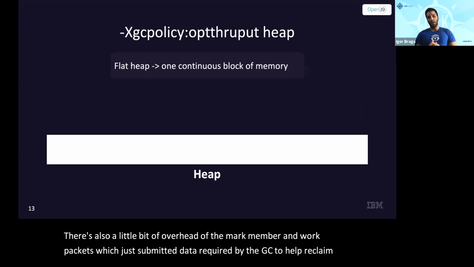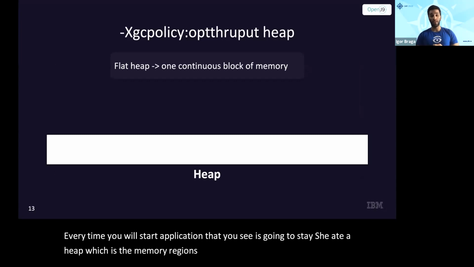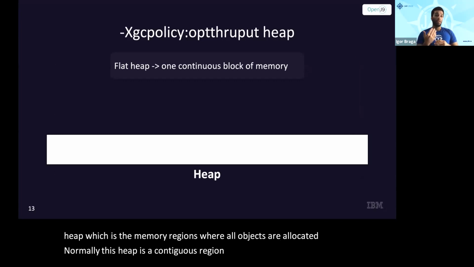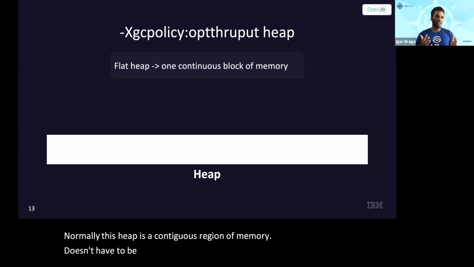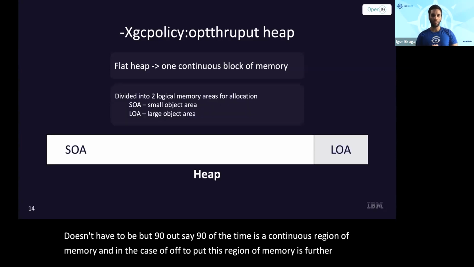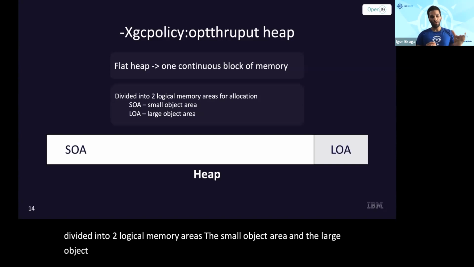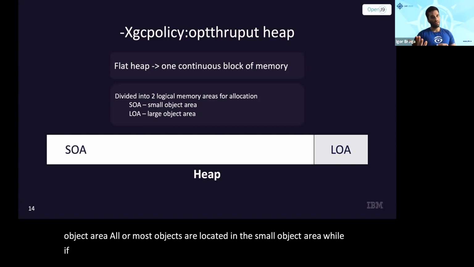So every time you start your application, the GC is going to instantiate a heap, which is the memory region where all the objects are allocated. Normally, this heap is a contiguous region of memory. It doesn't have to be, but I would say 90% of the time it is. In the case of opt throughput, this region of memory is further divided into two logical memory areas: the small object area and the large object area. Most objects are located in the small object area, while objects larger than 16 kilobytes are stored in the large object area.